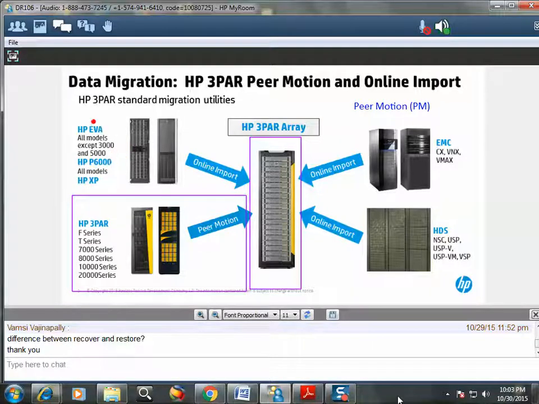So all of these are migration tools to allow you to migrate from non-3PAR arrays, what we call online import. And then PeerMotion allows you to migrate from one 3PAR to another. Okay. And in most cases, this can be done online.